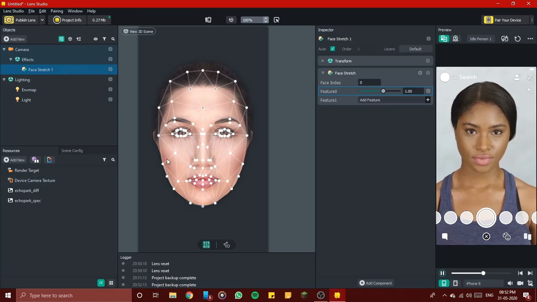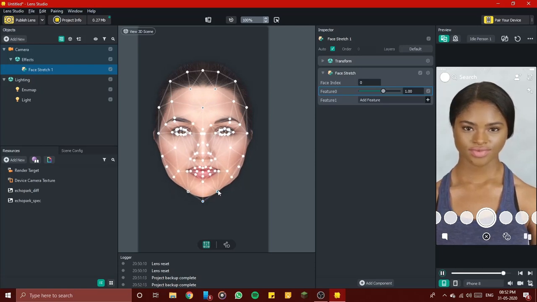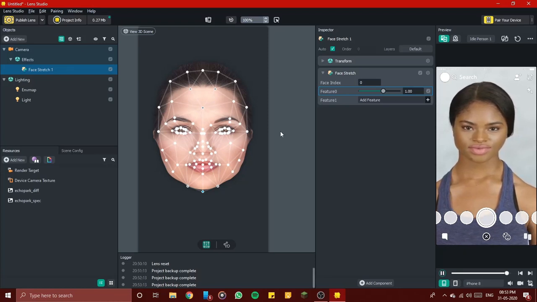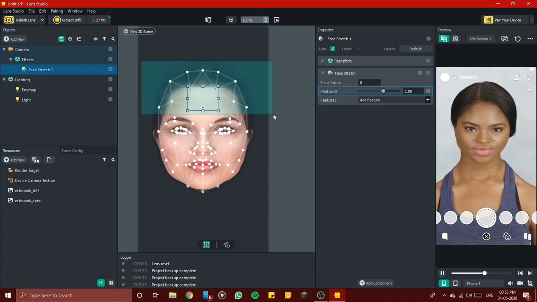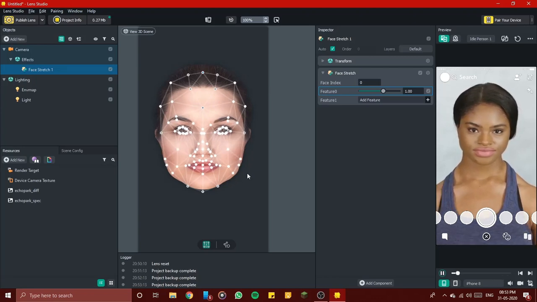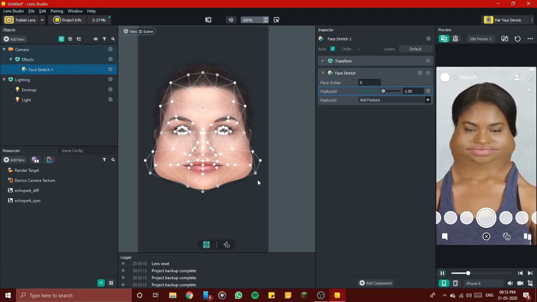For example, you can just select this whole lower part of the face and just make it a little more small. So as you can see here, I have reduced the size of the face just now by just dragging these couple of points to the center. You can do whatever you want with the points. You can stretch anywhere, it doesn't matter.